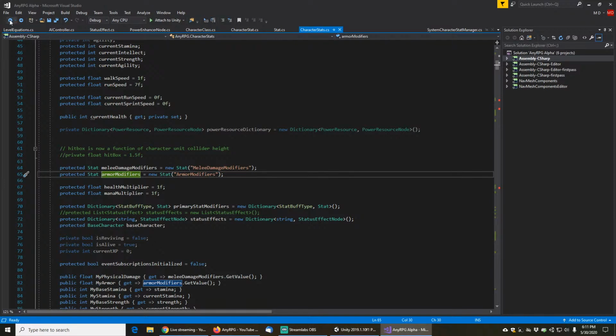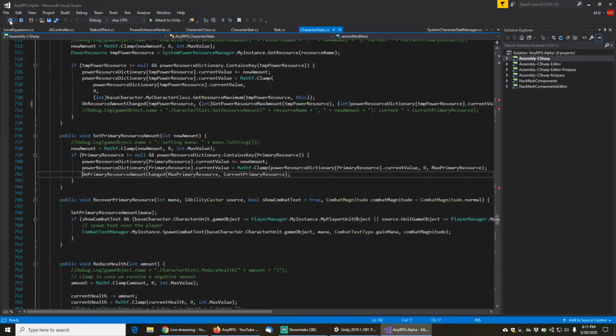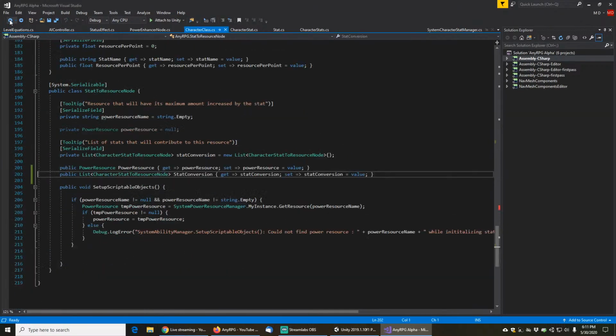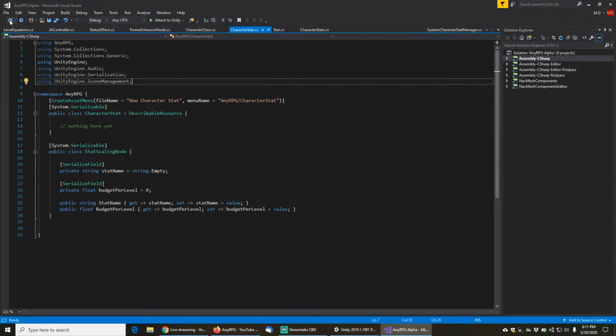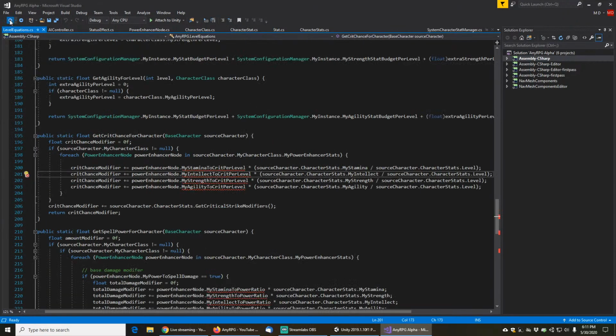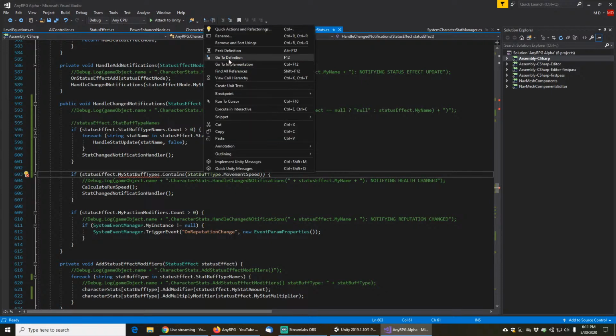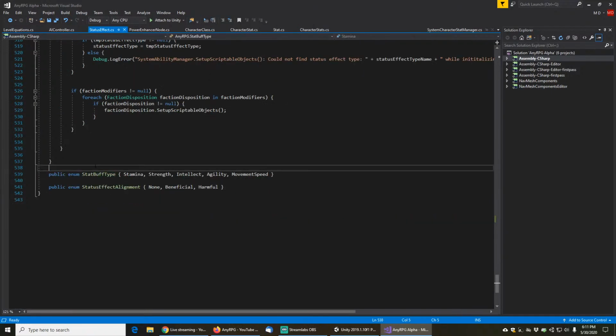Now, right now we've got this hard-coded enum somewhere. Let me just back up until I find it here. If I keep on going back, I will eventually find my enum. There, stat buff type, perfect. So stat buff type used to be for primary stats. If we go to the definition of it here, we see stat buff type. And we had stamina, strength, intellect, and agility defined in it, and then I had sort of shoehorned in movement speed as an easy way to keep track of it.